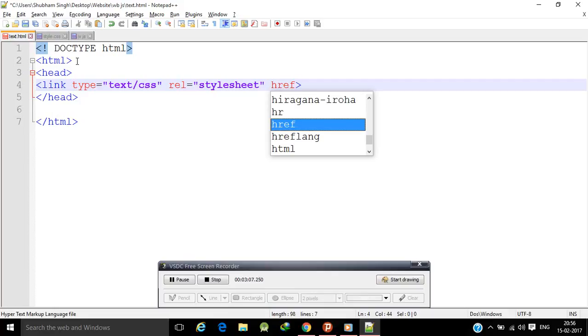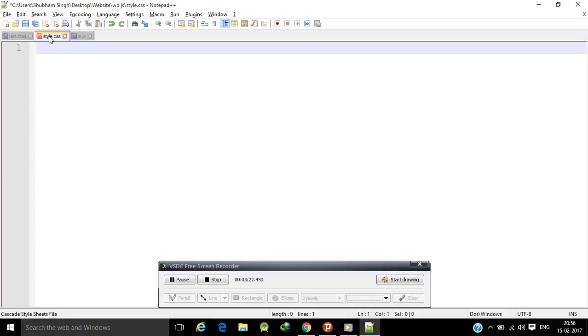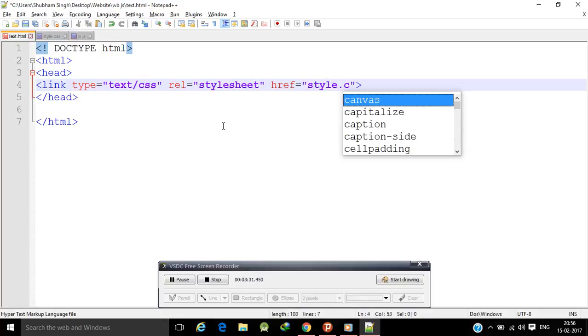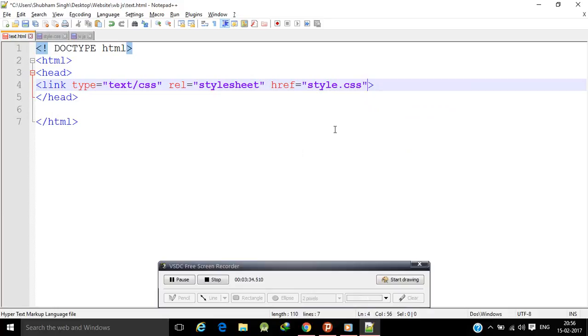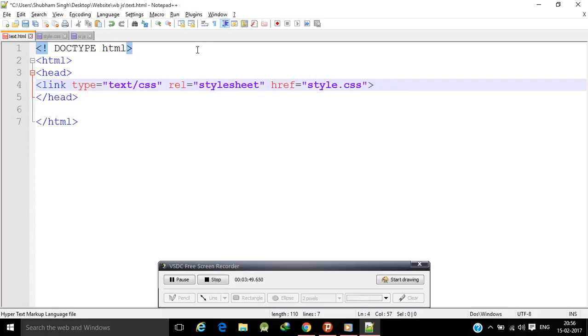And the third one is href. By href, we have to create the address to get the CSS file. As we can see, the CSS file name is style.css. So we have to write style.css. This is the complete link to get the CSS properties from the CSS file.